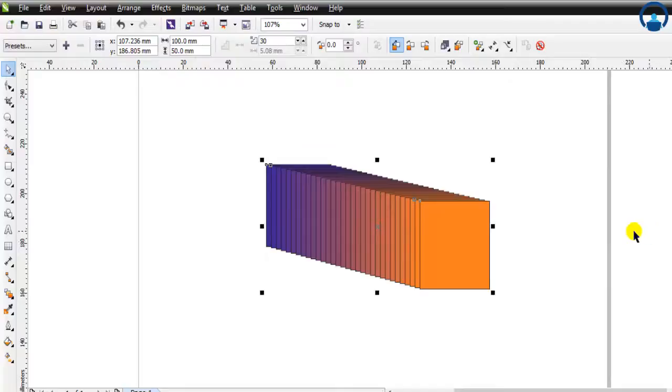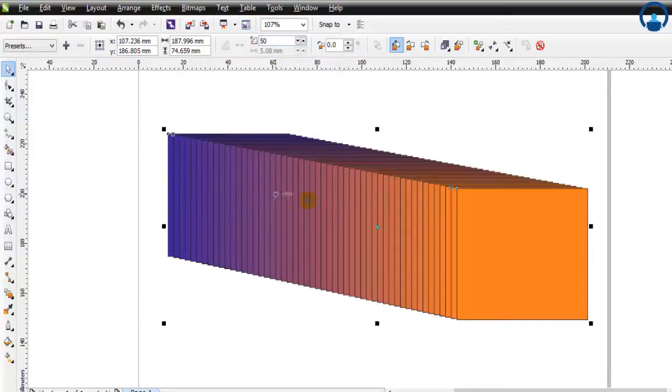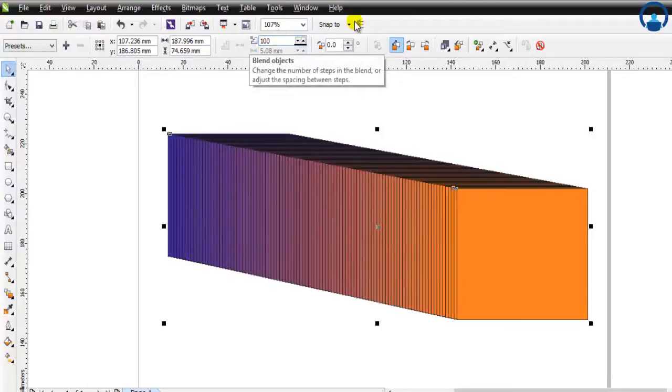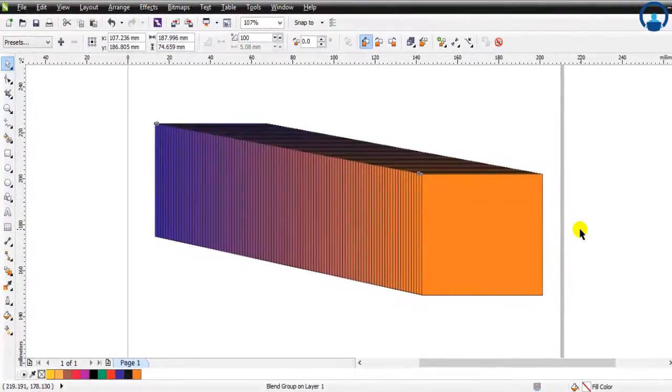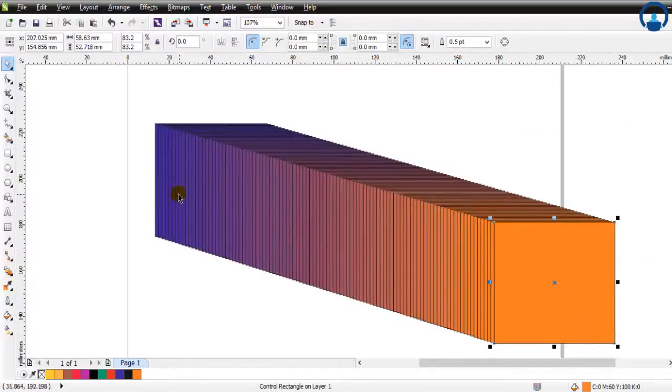Okay, this is how it changes. Now the number of boxes in between, the count of that you can find it here. There are 30 boxes. Now if I increase this box, see, the number of boxes in between has increased. So as I keep increasing, the objects in between keep increasing. Keep it as 100. You will see the number of objects in between is 100 now. So there are 100 objects in between.